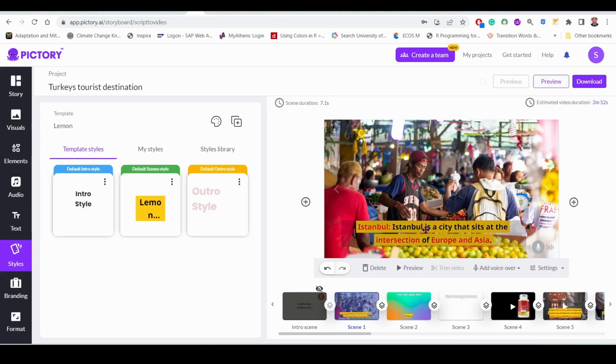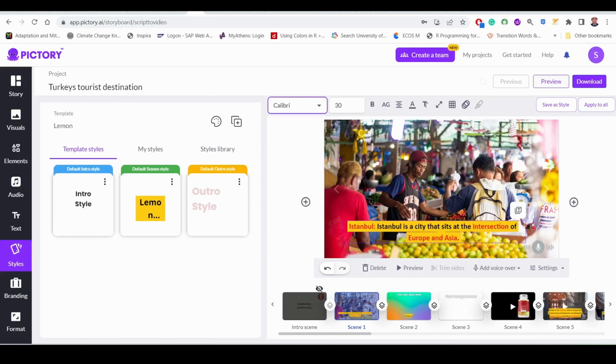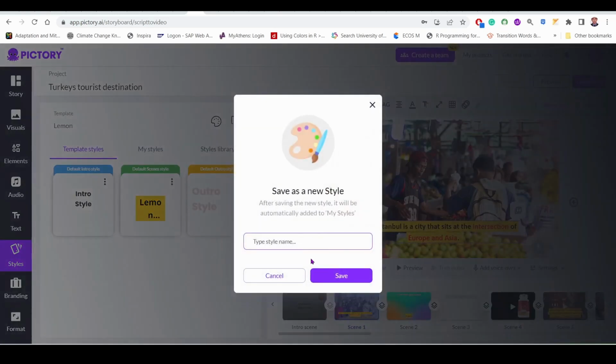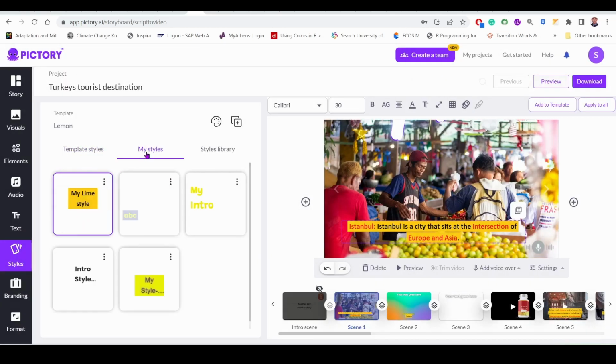You can save this. Okay, if I change the font to Calibri to show you it has been changed, and I want to save this as a style, you have to give a name like my lime style and click save. So you can see it has been saved to my style. The template name is lemon.